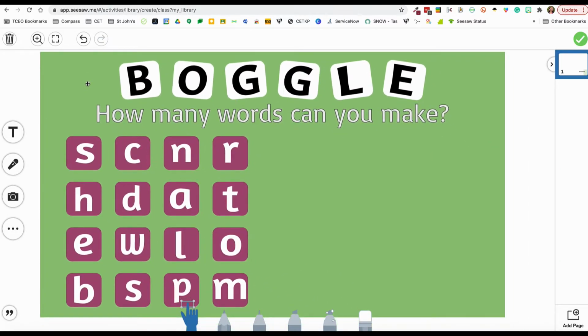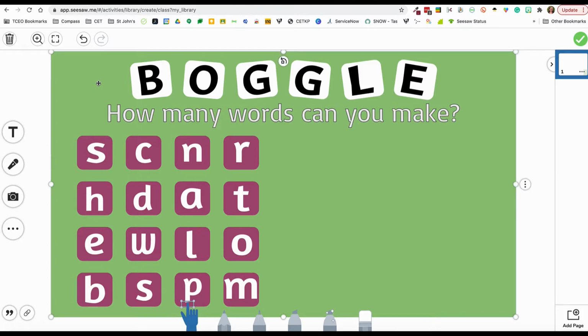Using the Reflect with Seesaw extension is really handy because when I was creating activities, often I'd end up with lots of screenshots of templates that I'd made in Google Slides, whereas this way there aren't screenshots that you've then got to delete later on your desktop. So that's what the template will look like.